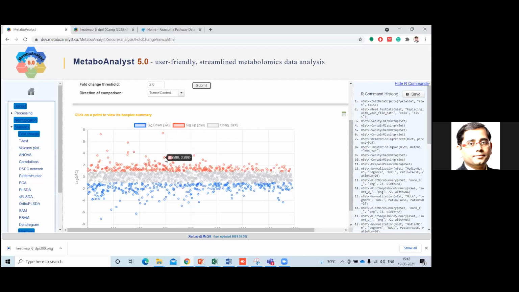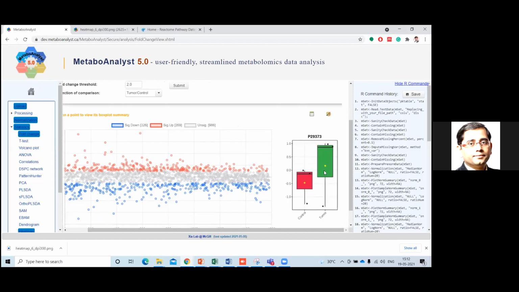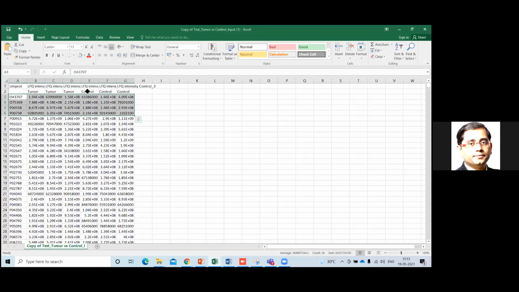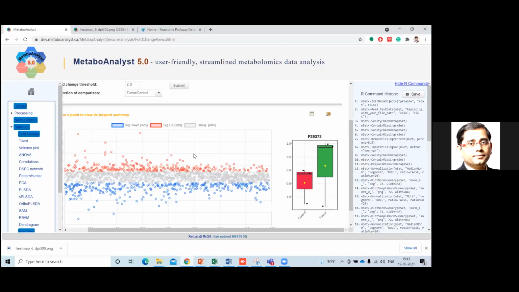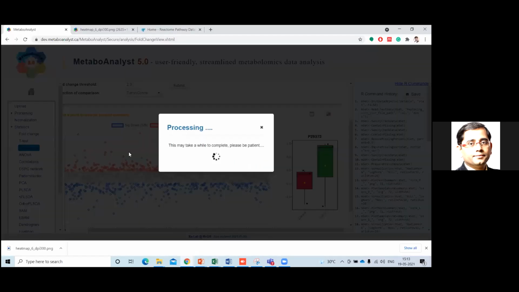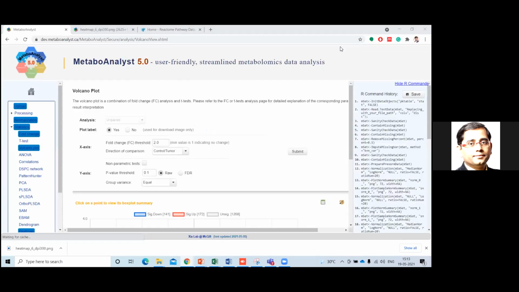If I click on any of these dots, as you can see, it will give a plot over here, a box plot. A box plot gives an idea of each protein. As you can see, there are these 3 dots, and each dot is a sample. For example, as we have seen, there are 3 samples in control and 3 samples in tumor. So now let's see what a volcano plot is. I hope people are following.